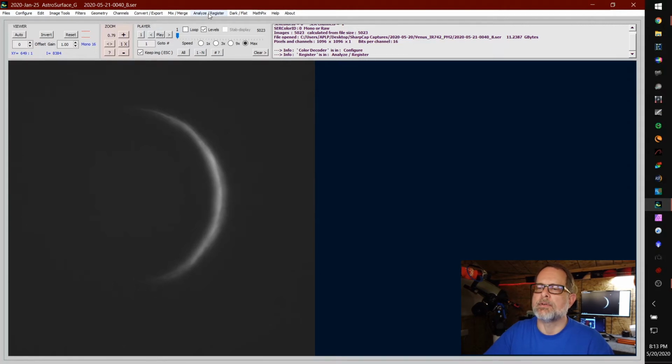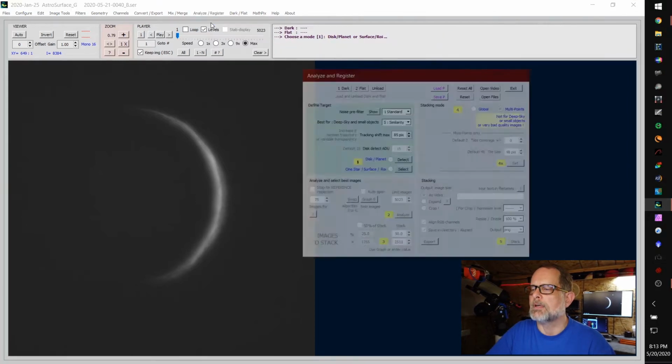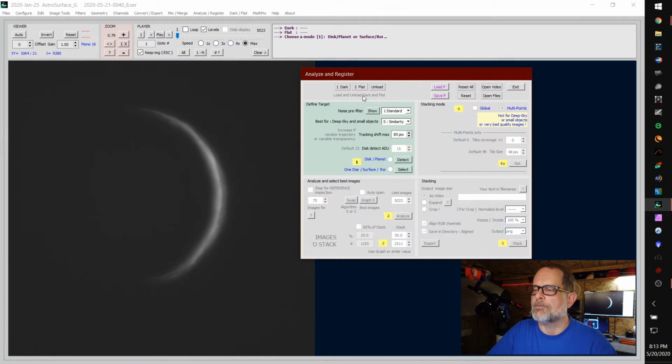And then there's a whole bunch of tools in here, but really all that we care about for this exercise at least is the analyze slash register. So let's analyze register project. And for small objects in deep sky, we're going to use a similarity. If we were doing a surface like the moon or something, then we might use that cosine TR, but we're going to use similarity. The 85 pixels is good.